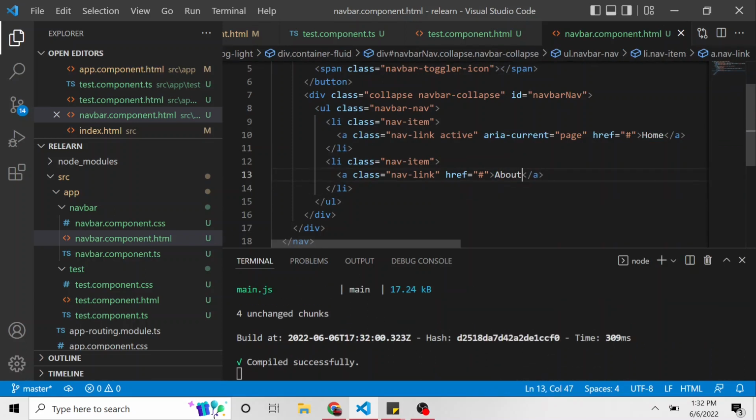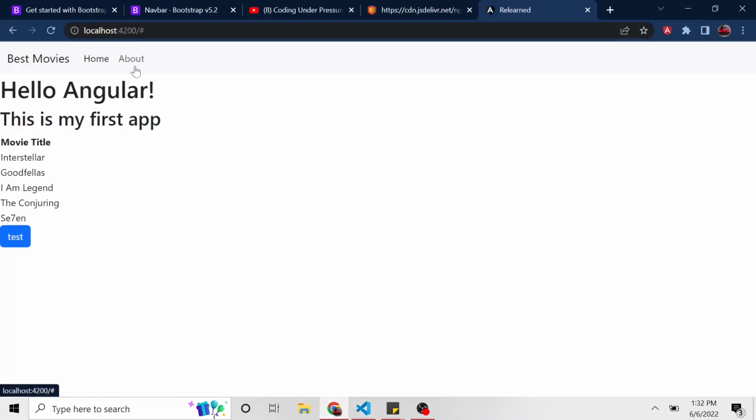Of course, those aren't going anywhere yet, at least. When we talk about routing, they will. But if I click on them, if I click about, it's not going to go anywhere. It's not going to do anything.